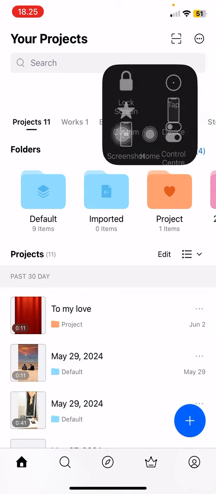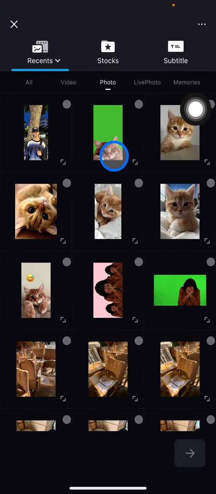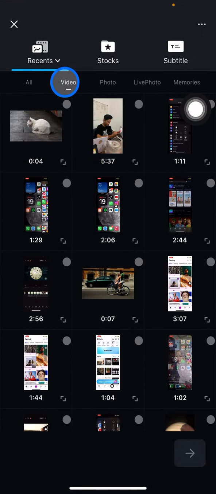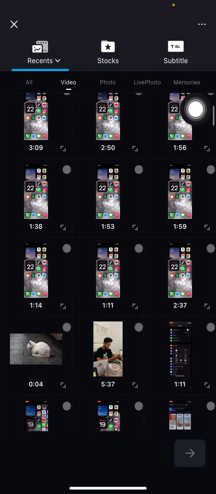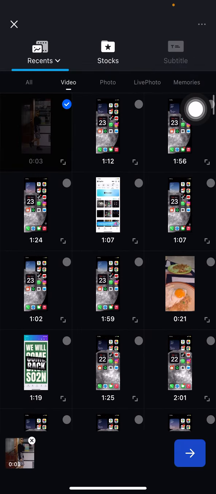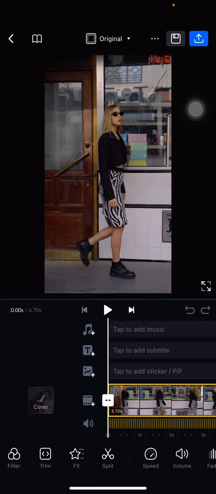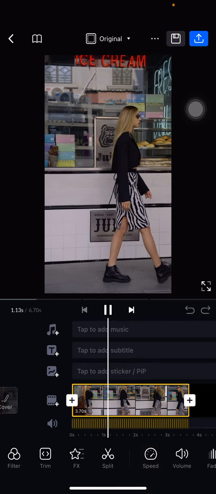Perfect, and then you just need to create a new project by tapping this plus button. Click this new project, and then you just need to add the video that you want to edit here, a video of you walking. Just tap it and add it into the project. Now I already got this video.